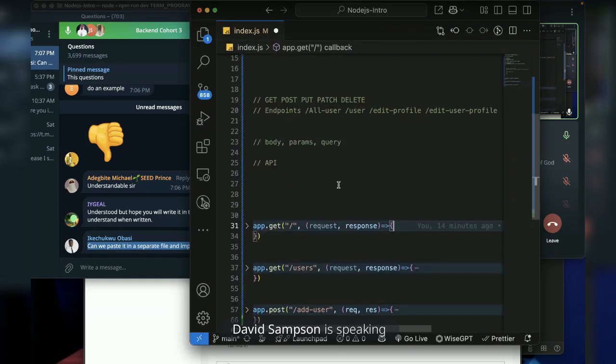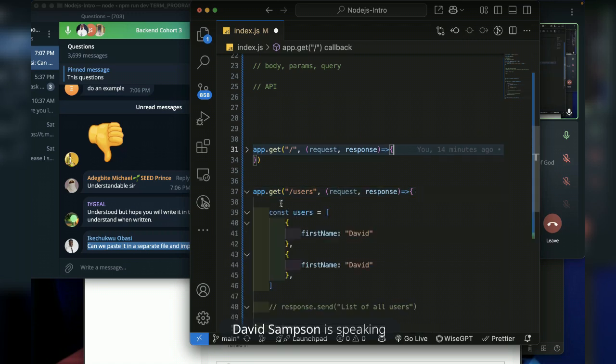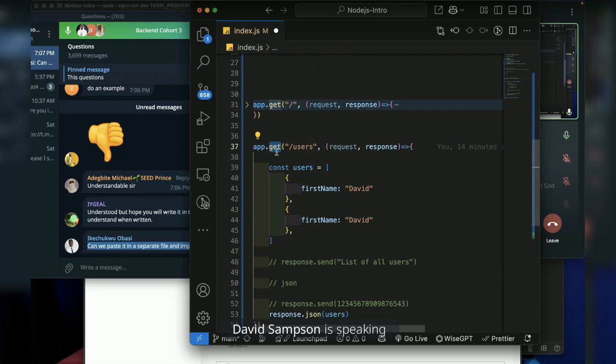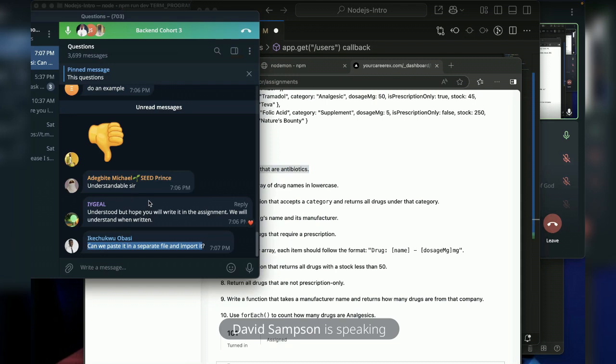So you are going to write an API that is a GET request. You call the name of the array, which is drugs. You filter the array, and then you return the result for your filtered antibiotics. That's the question for number one. Do you understand that? So drop a thumbs up if you understand that.